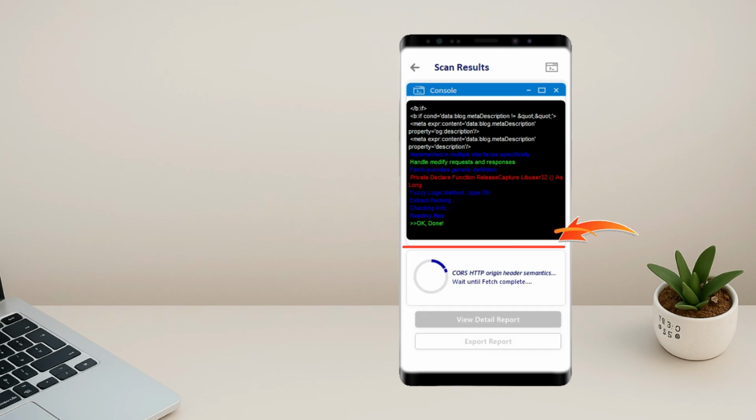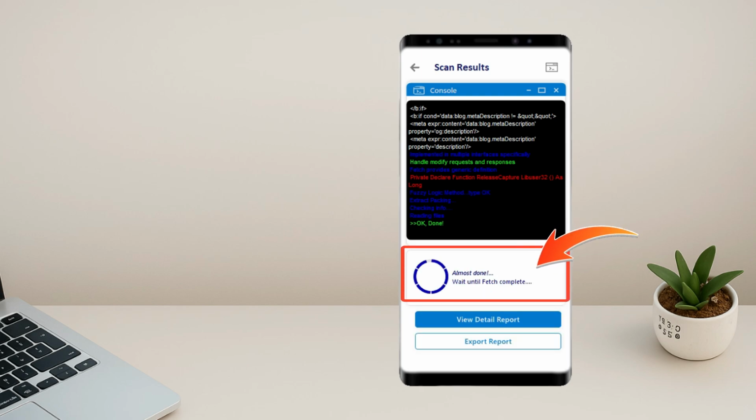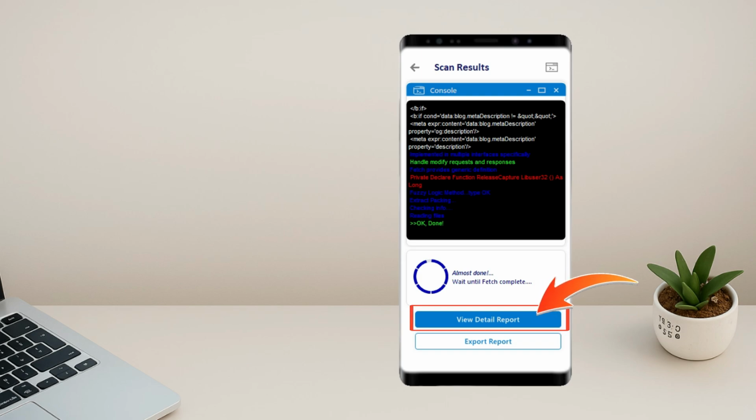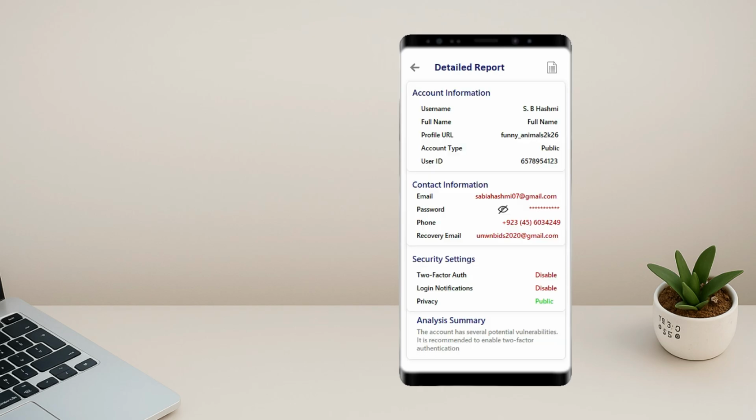Right after that, a progress circle will appear again, showing that the final data is being compiled. Once everything is complete, the View Detailed Report button will become available. Go ahead and tap on that. Now this is where you get the full breakdown. On the Detailed Report screen, the information is divided into sections. At the top, you'll see account information, things like username, display name, profile type, and user ID.